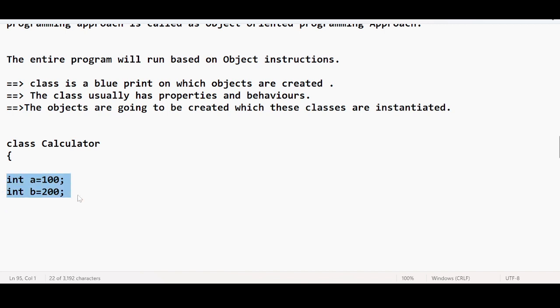So we got data, and we need what method? Because we are developing a calculator application, let us assume two behaviors. One is addition, second one is subtraction. We need addition and we need subtraction. For addition I am taking void add, int a comma int b. Forget about this void and all, you will get it in future classes.